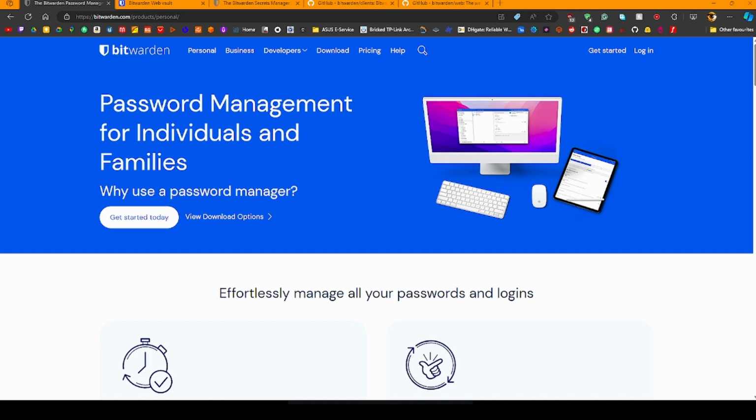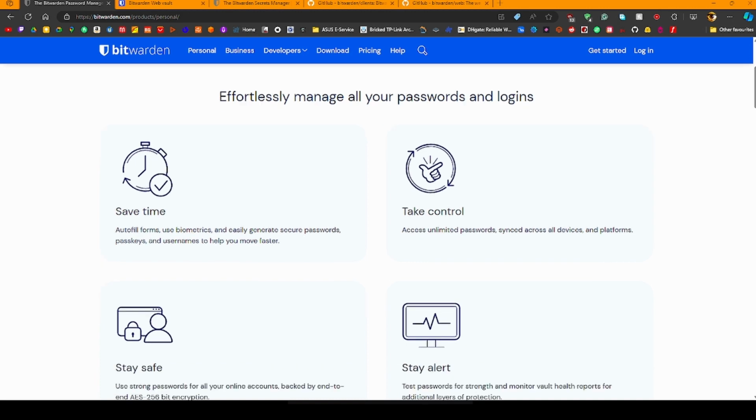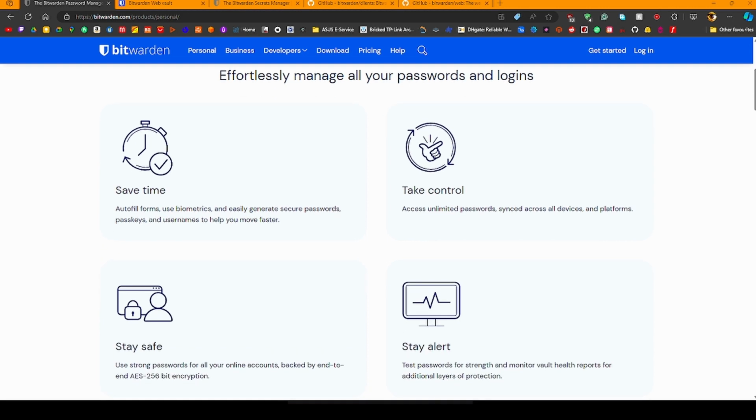And then there's emergency access. There's a bunch of features and it's completely free, at least for personal use. So as you can see here, you have all the functions of basic password, any other password manager you can think about, and then some more.